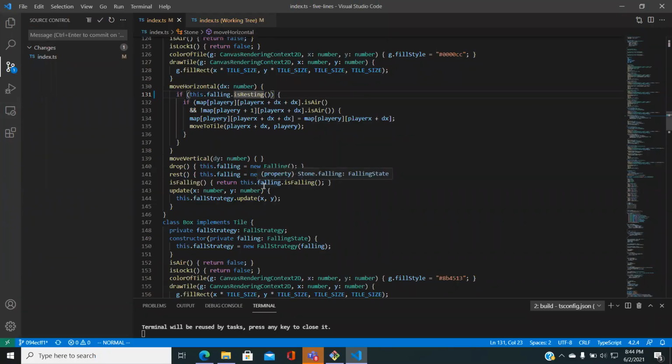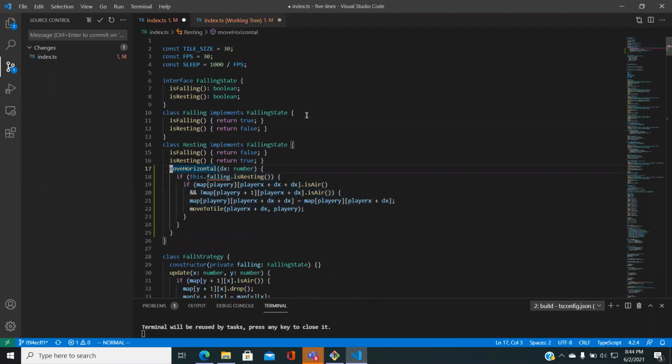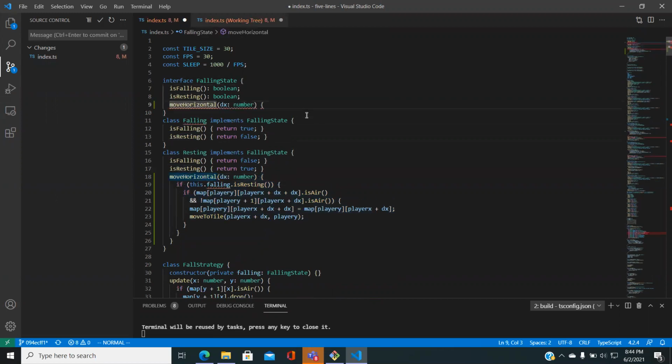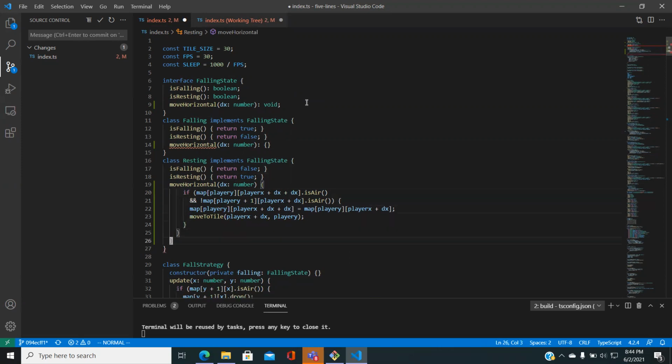Okay, so now to clean this up a bit, these both have to do with the falling state. So what we'll do is take this move horizontal method and add that to here. And basically it only happens when we're resting, right? So add it to the interface. Now this falling is resting. Well, we are resting, so we can just take that check out.